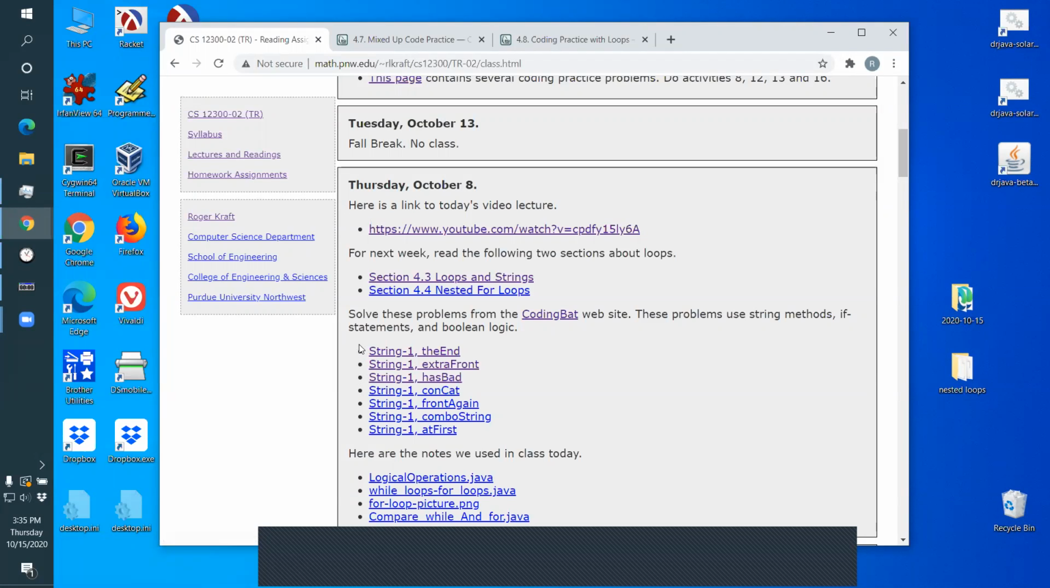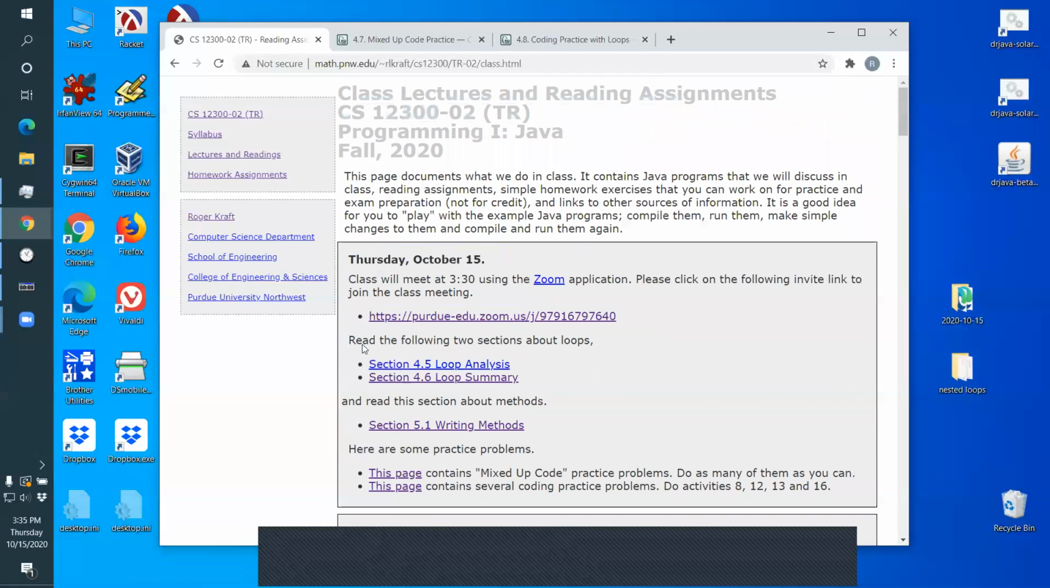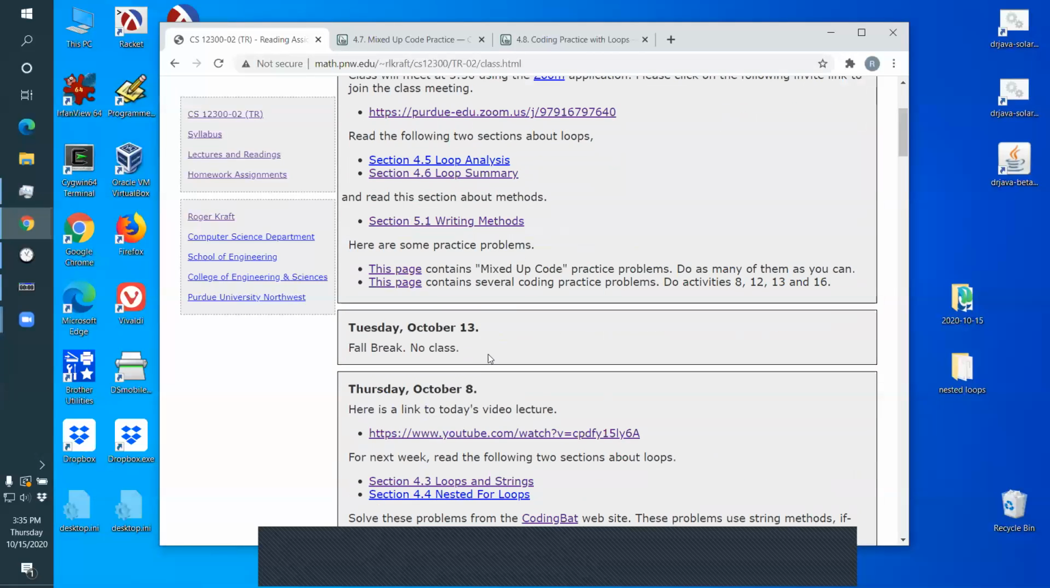That would be a good goal. Okay? All right. Now, we're going to talk about loops and strings.